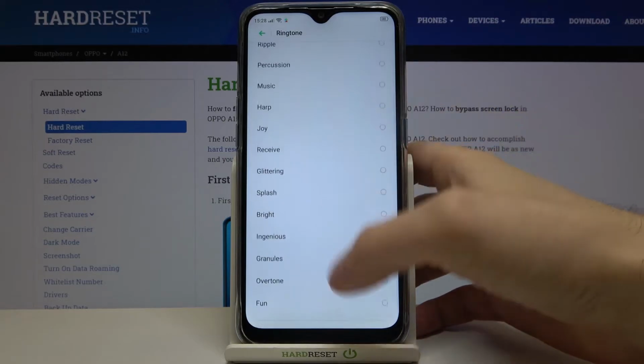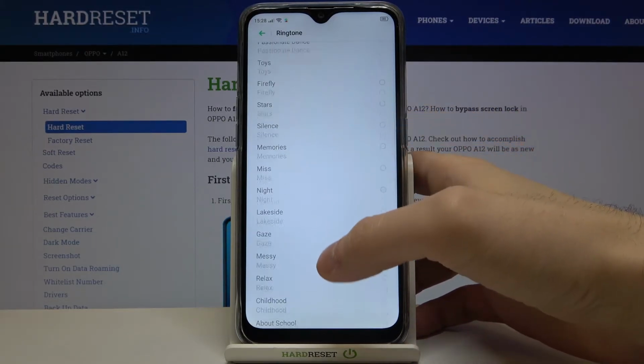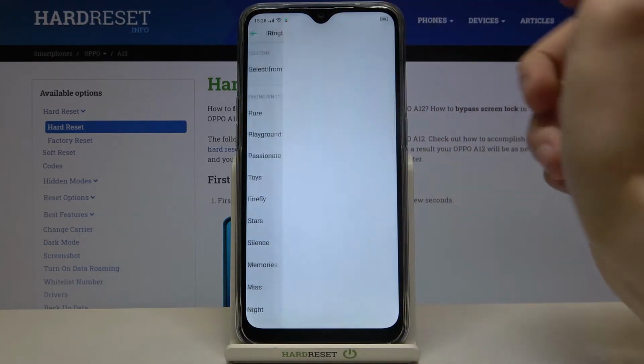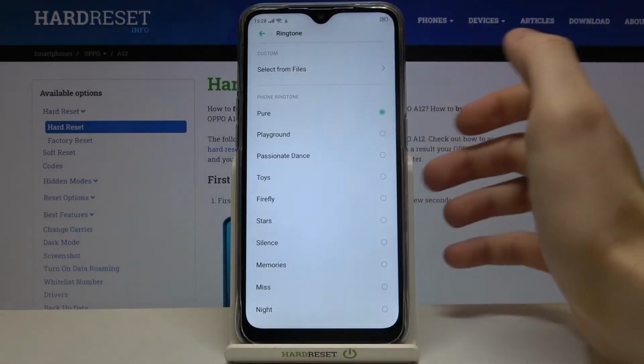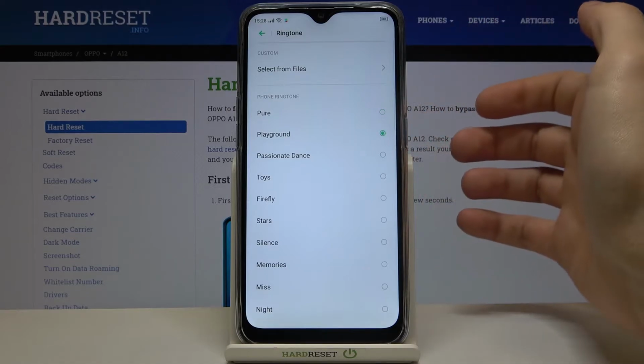Here you have the whole list of ringtones which you can set on your device. You can also select from files your own song, for example. Let's listen to some of the presets.